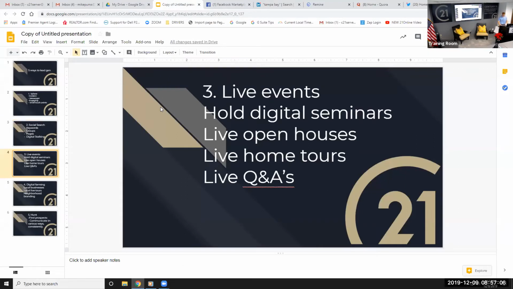This is a newer one that I haven't really talked a whole lot about, but I think you should be doing. I think it's got more resistance to it because you guys will have to put your face on camera. But live events. There's a powerful button on your phone under Facebook and LinkedIn and Instagram that allows you to go live. Okay? Live events are super powerful.